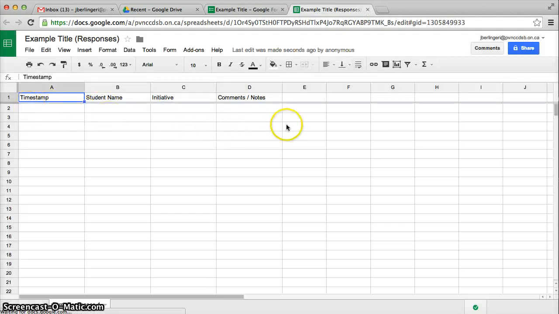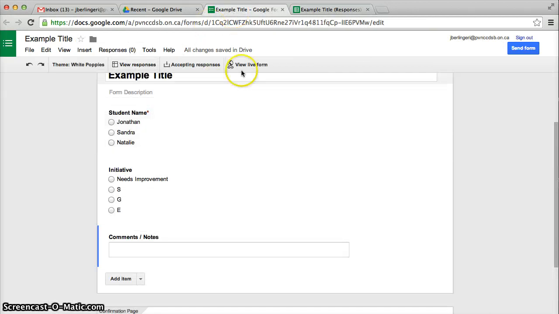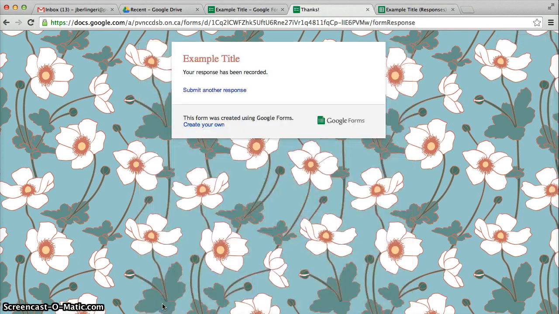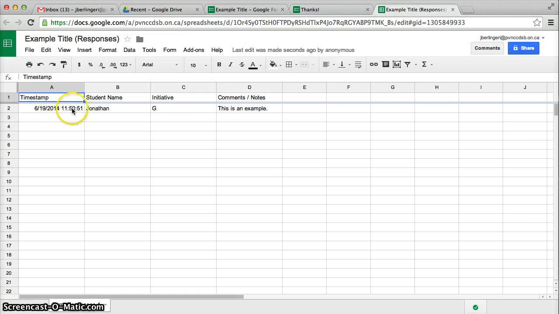And here's my spreadsheet that's going to catch all of my answers. So you'll note that the first column is always timestamp, and Google will automatically timestamp it. So I'm going to go back to my edit view, go to View Live Form, fill this out, click Submit. And the nice thing is Google is going to immediately give me another link if I want to submit another response. Now I can hop over to the spreadsheet, and there's my result, timestamped with my name, the observation, and my comment, all in one.